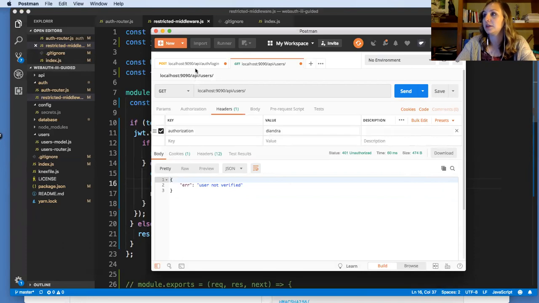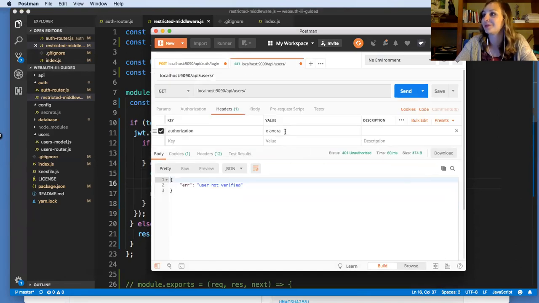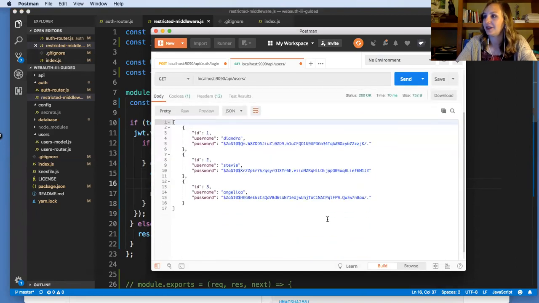And then we'll pull the token. Remember, no quotes. If we put the quotes in, we'll be in trouble. Let's try it out. And ta-da.